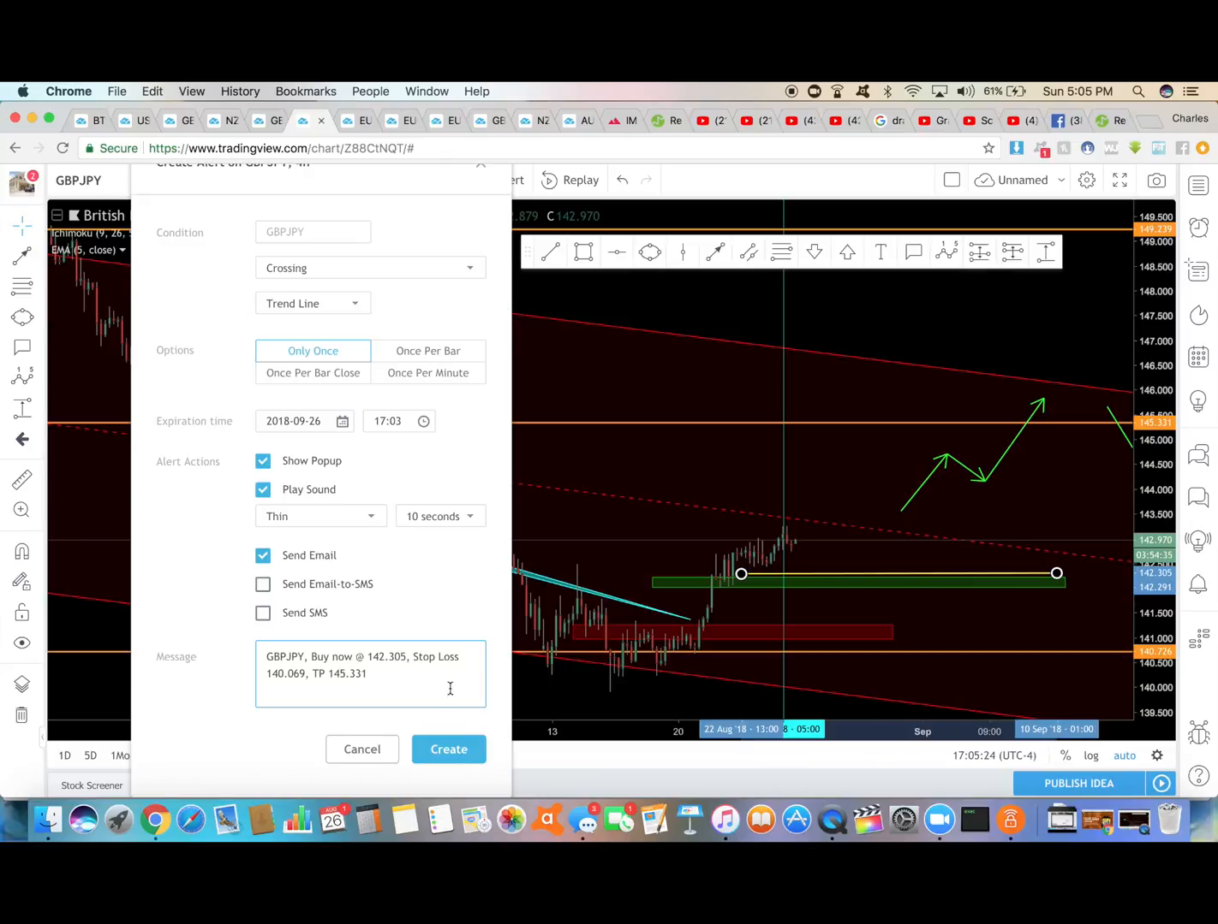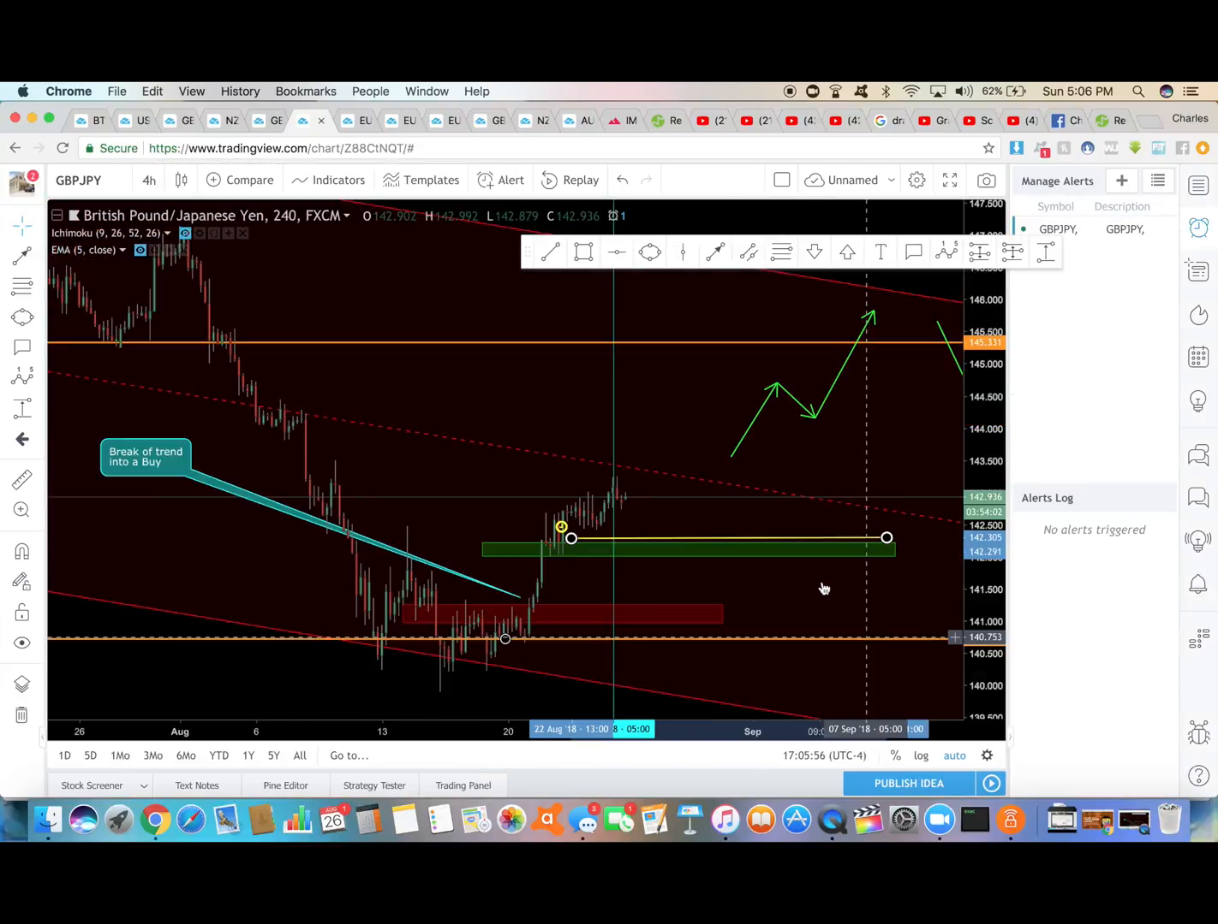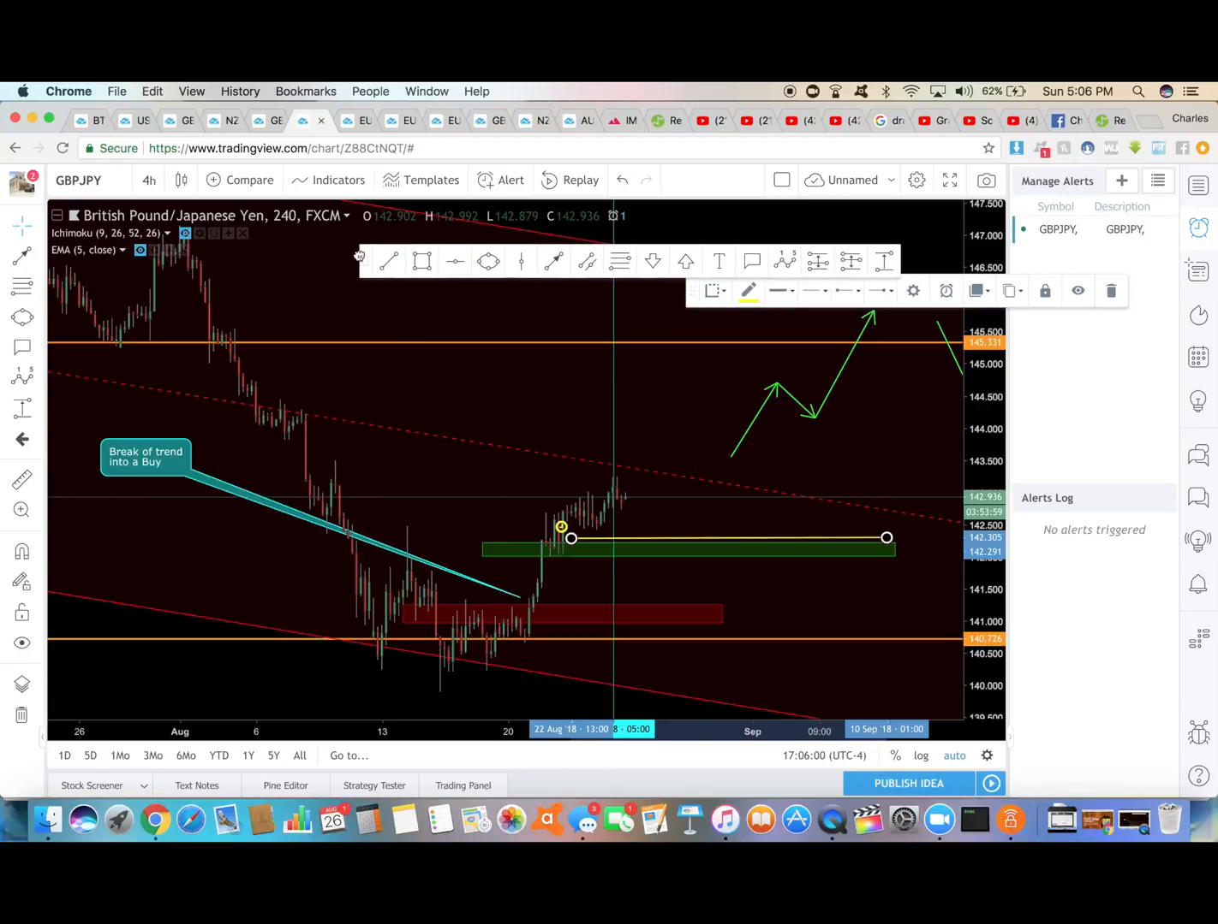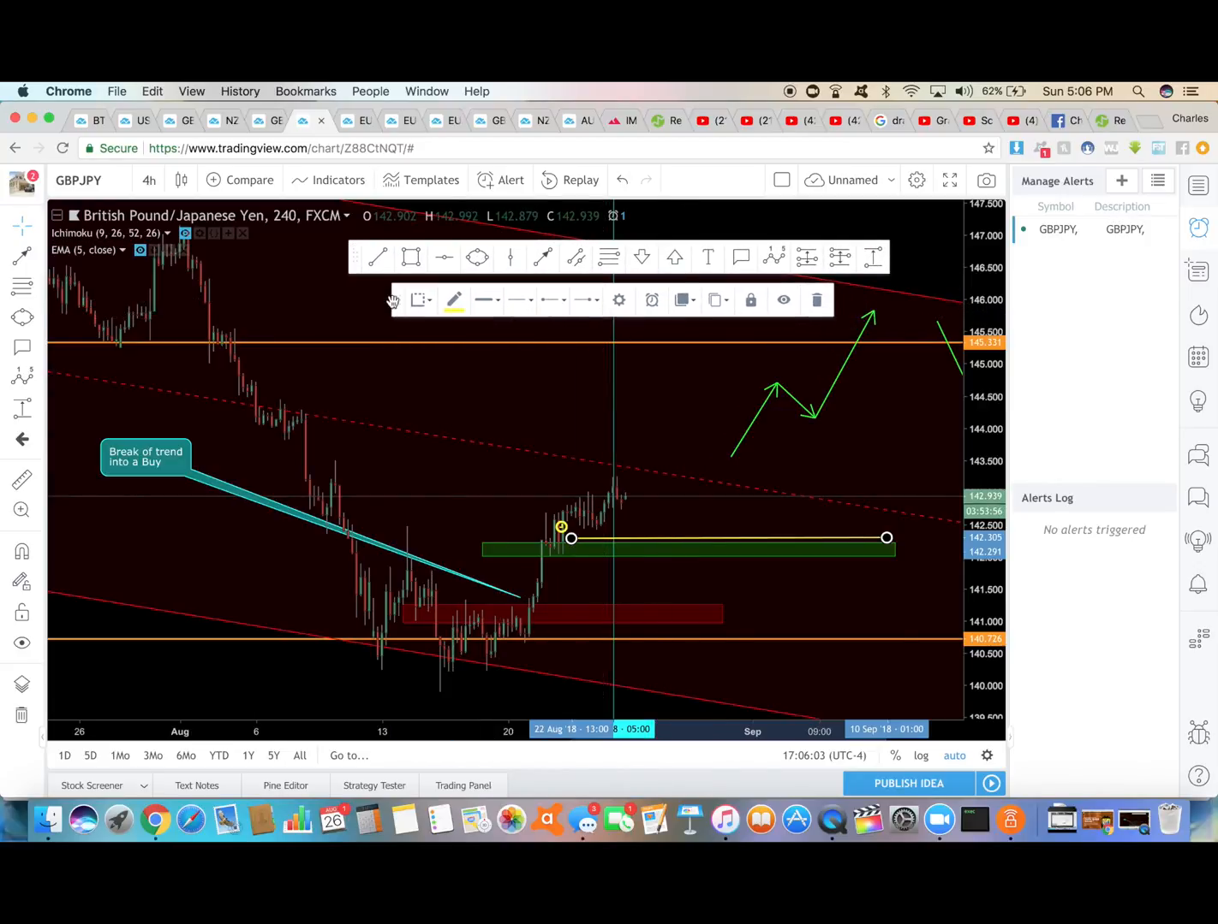All right, and I can even tell myself what lot size I want to use. Use lot size 0.550 or whatever lot size that I want to use associated with my account. So I can literally create this alert, right, and click create, and now I have an alert that's been created and notated right here.